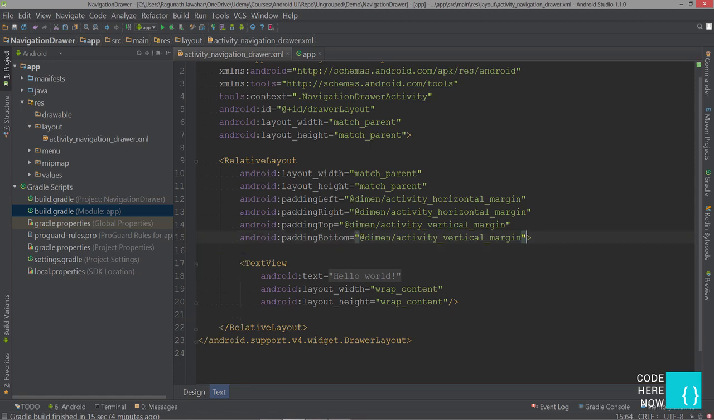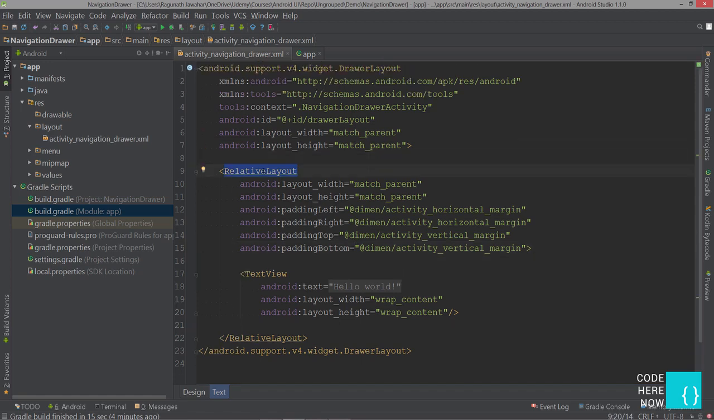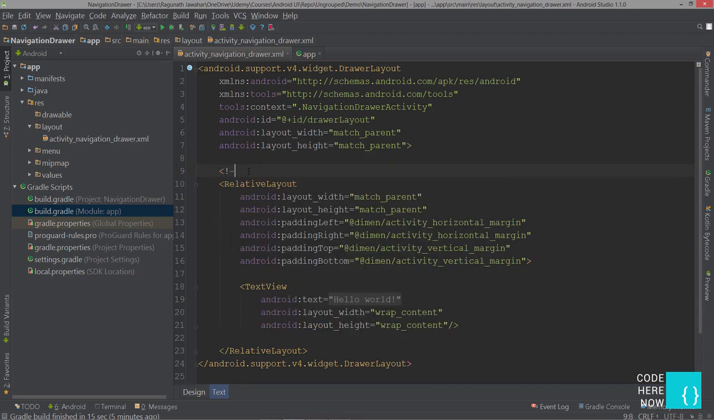That's great. So notice that the relative layout is the first child of our drawer layout. So this is going to be the main view that will always be visible. I'm going to add a comment, content. That is good. And now we're going to add a view for the drawer. So the first child of the drawer layout is the main view, which will be always visible, and the subsequent children would be drawers. We're just going to need one drawer, so let's go ahead and add that.